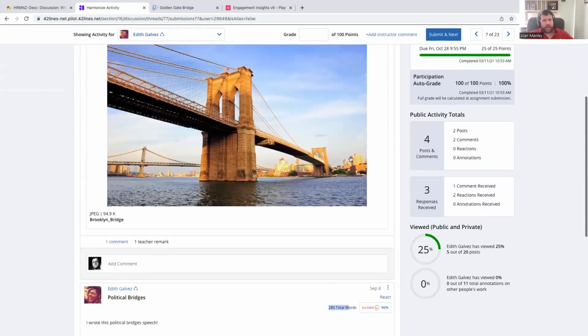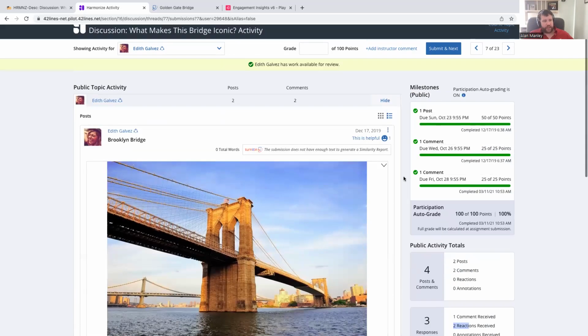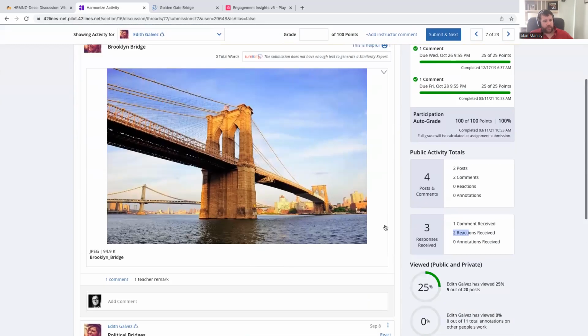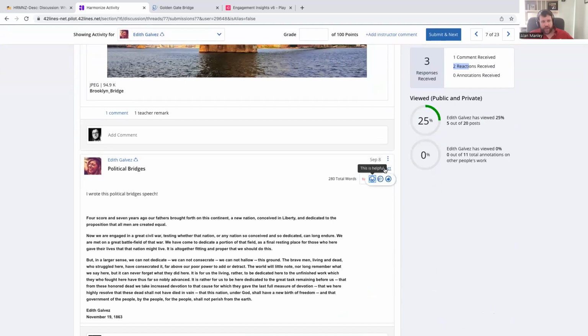280 words. I can see everything she's done here. 2 posts, 2 comments. She's received 1 comment and 2 reactions. Well, let's give her another reaction. We'll give her a reaction on this post. So I'll click that react button and we'll give her that thumbs up for I agree.